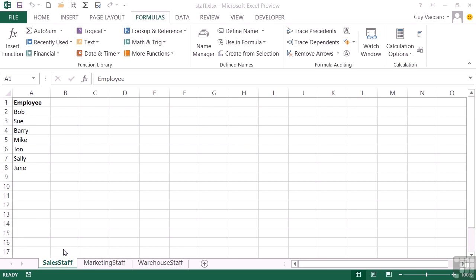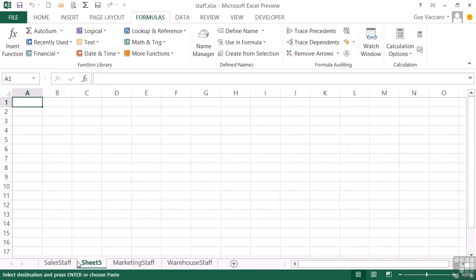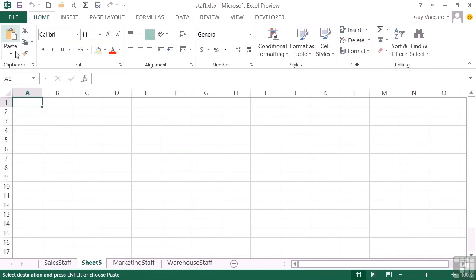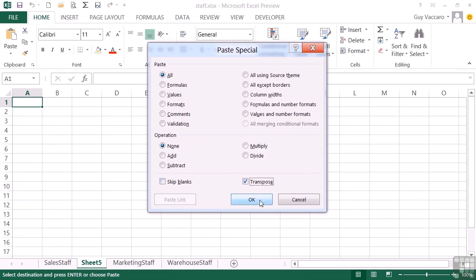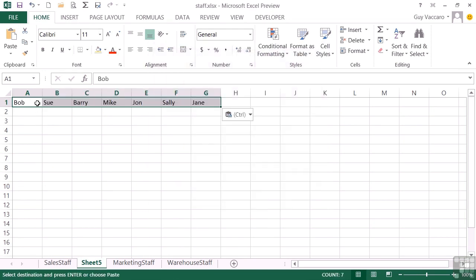Here we have a sheet with sales staff in, and there's a number of sales staff, number of marketing staff, and then a number of warehouse staff that are actually horizontally entered. Now, we could go with copy and paste. So I could copy these employees. Let's create a new sheet first. So I could copy these, move into the new sheet, and do the paste special transpose option. Okay. And they are then pasted in, transposed. So if they were vertical, they now become horizontal.